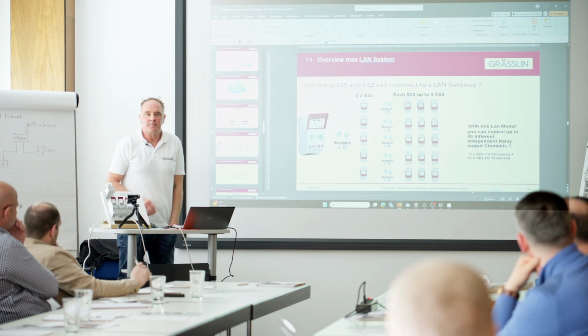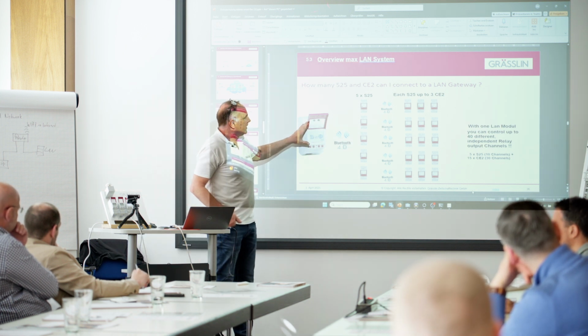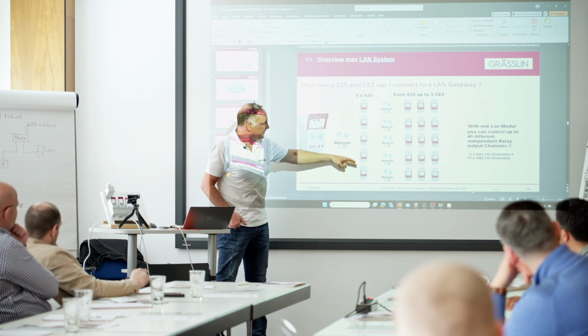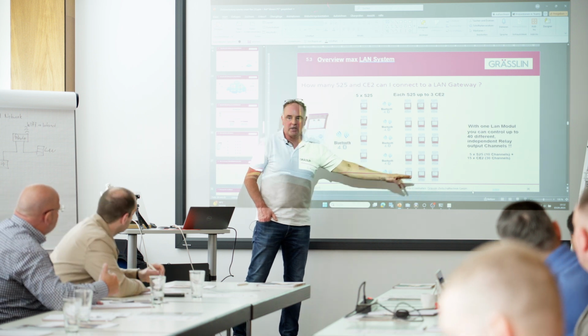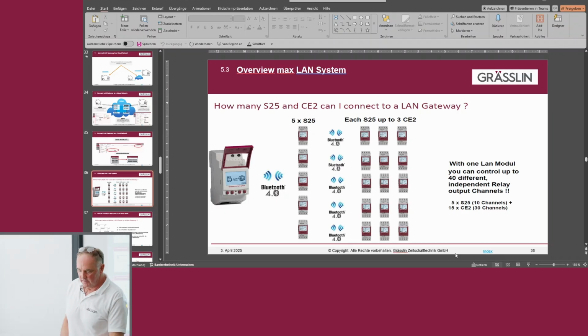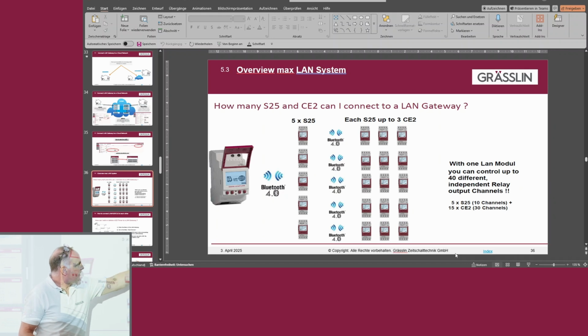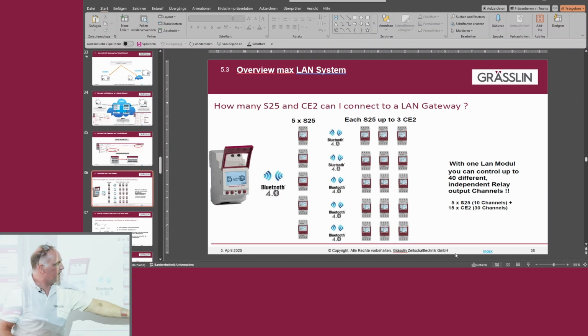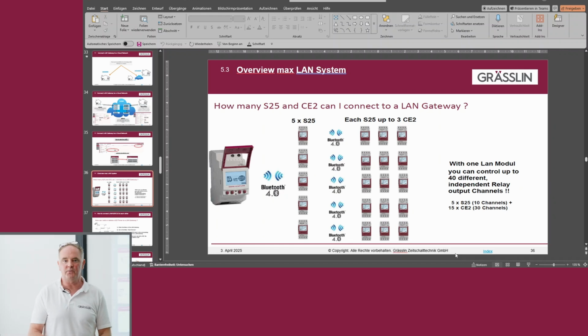And then it's a question, how big can the system be on a LAN gateway? With one LAN gateway, you can connect up to 5 S25 timers, and on each S25 timer, you can connect 3 channel extensions. That means overall, here we have 2 channels, 4, 6, 8 channels, 5 times 8 channels, which means you can control over one LAN gateway up to 40 different channels, which is really powerful.